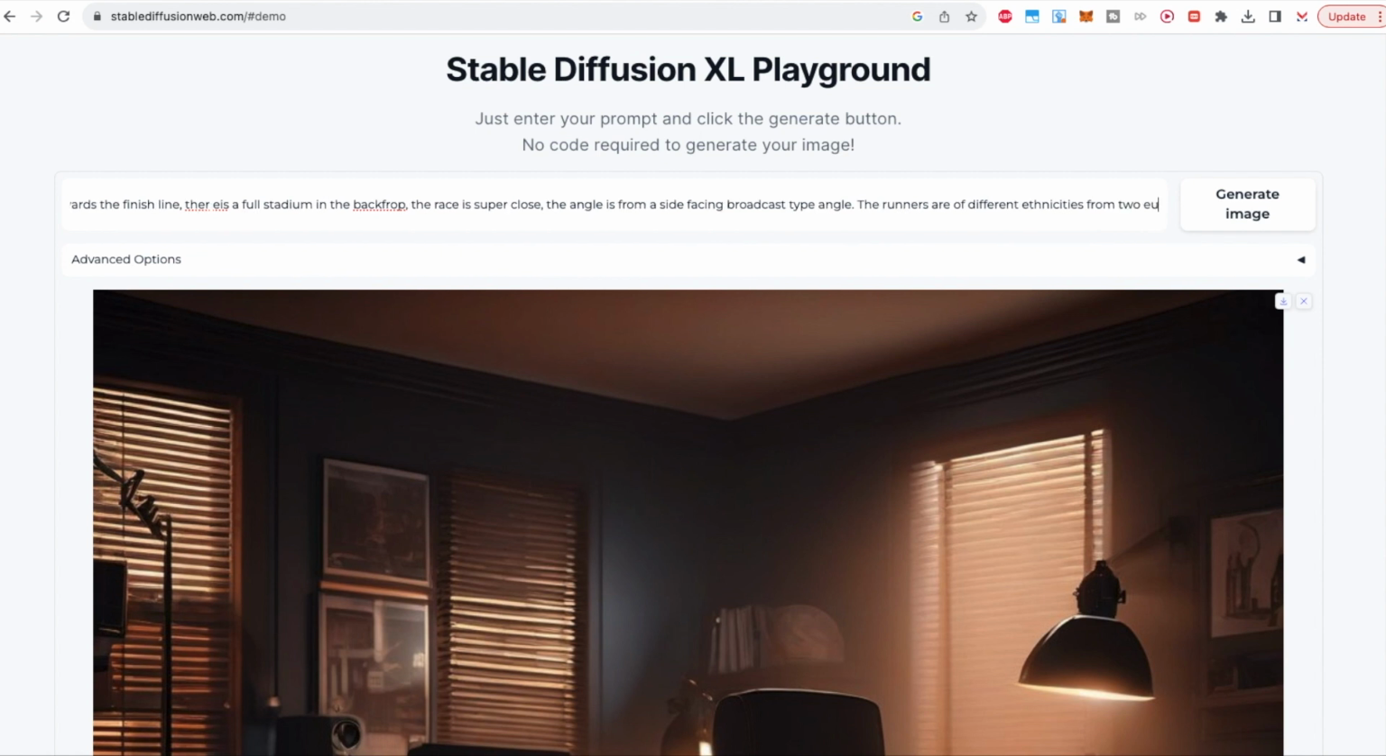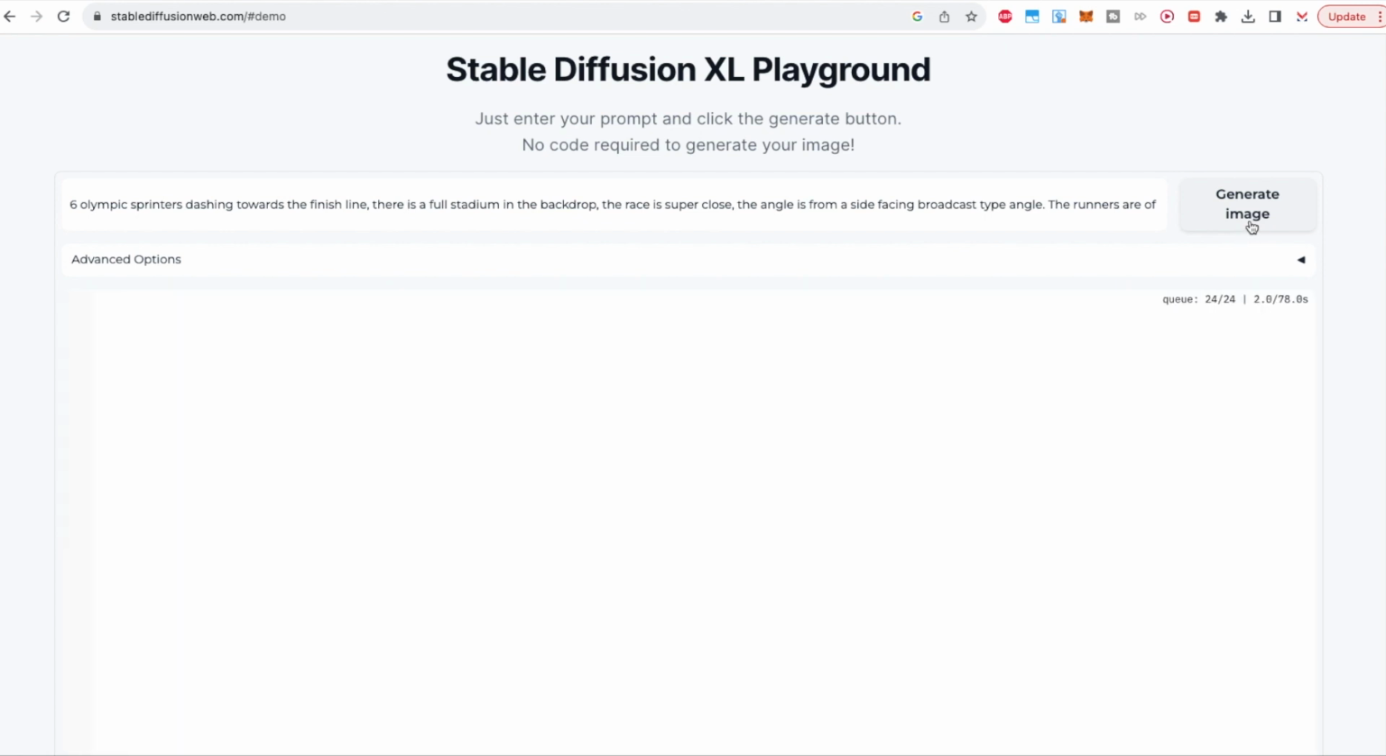From 2 European countries, 2 Asian, and 2 African, whatever. All right, so there we go. That's the backdrop, not backdrop. But even then, it's still smart enough to know what you're saying. All right, so let's see what it does. It's gonna generate that image, and it's gonna take about a minute or so. So I'll check back with you in a minute.